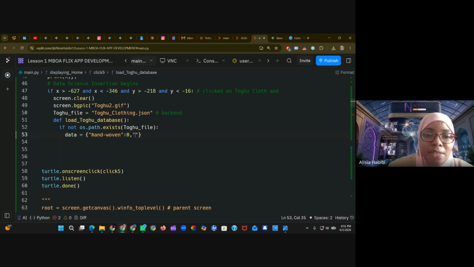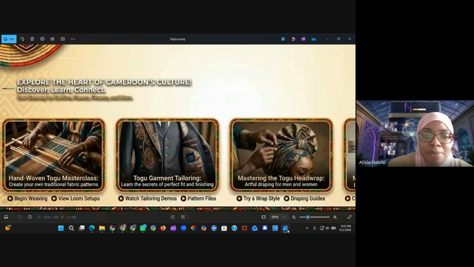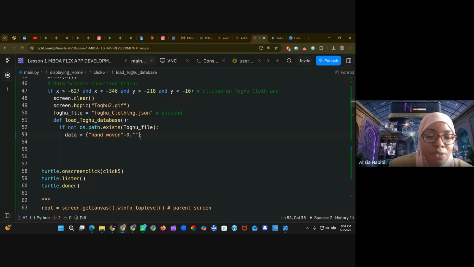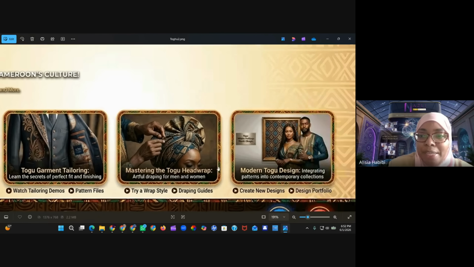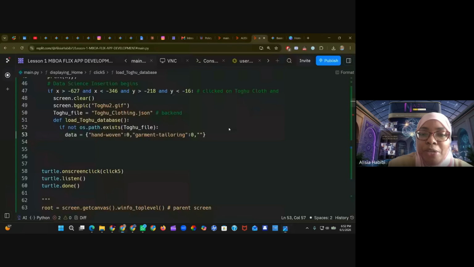Then go to the next option. I'm just putting short names. The second one is the garment tailoring, so I'll just put garment tailoring. This one also will start at 0. And then, of course, the third one is going to be, what's the third one? Head wrap, and then we have the design. I've just put head wrap and design.